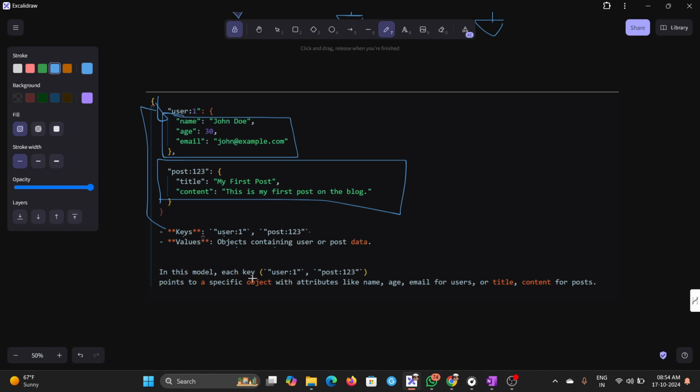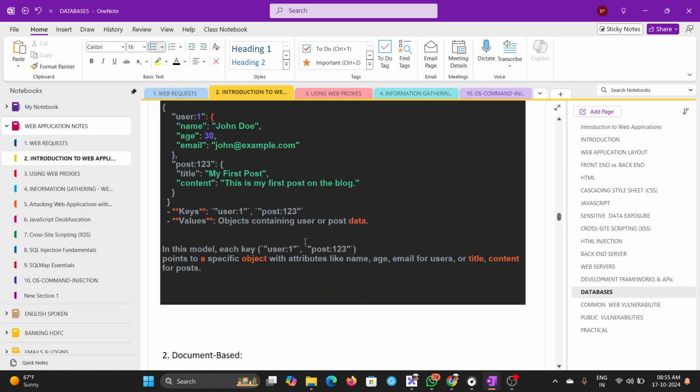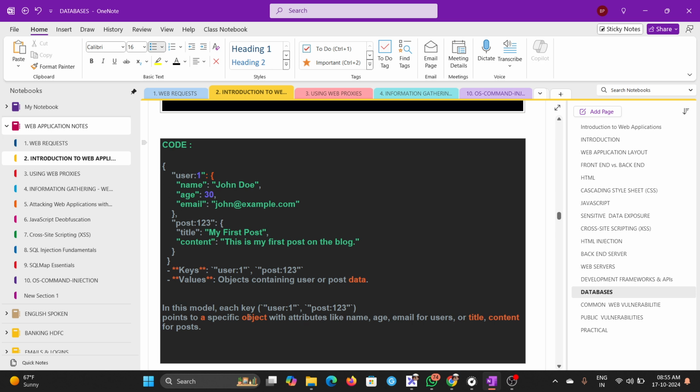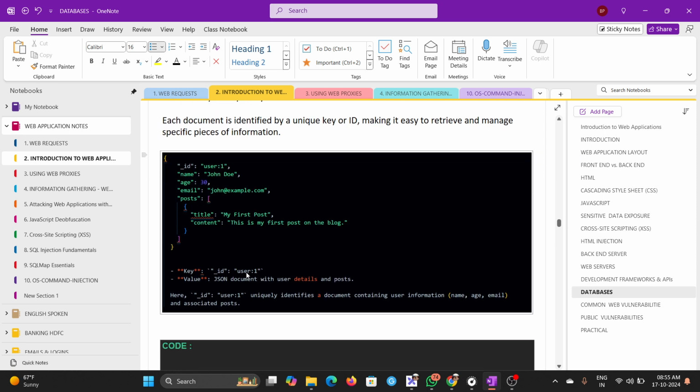In this model, each key, user 1 and post 1 to 3, points to a specific object with attributes like name, age, and email or title and content. If I search post 1 to 3, I get this title, content. If I search user 1, I get this, right? So this is how the key value model works. Okay, so this is how we store data. Let's say here we have another example. Key is user 1 and the post is this. Now this is what the document based model is.